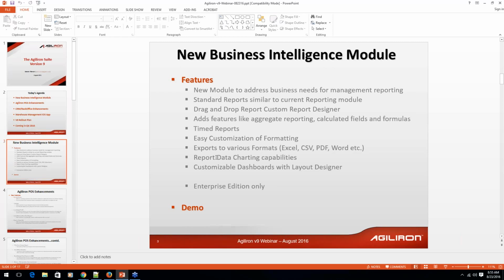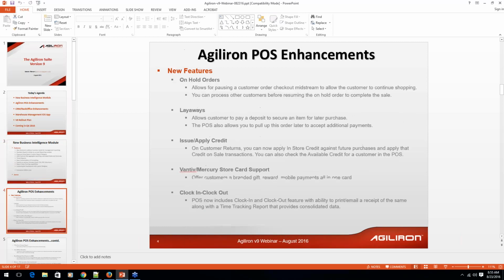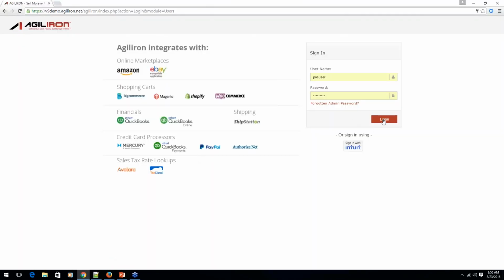Okay, so with that, let me switch over to the next topic, which is the point of sale. Okay, so here on the point of sale, we have added a lot of features that have been requested, and this is a bit of a laundry list of things that are rolling out in V9. Okay, so the first one is on-hold orders. So this is the ability for you to pause the customer checkout midstream, and then to allow you to process other customers while you wait for this customer to continue shopping and then come back and complete the order. Okay, so let's take a look at some of these capabilities one by one.